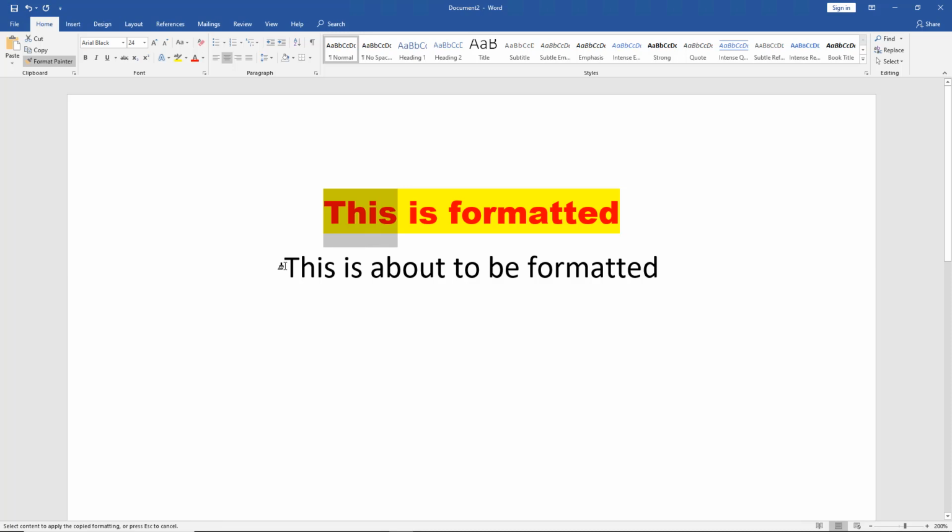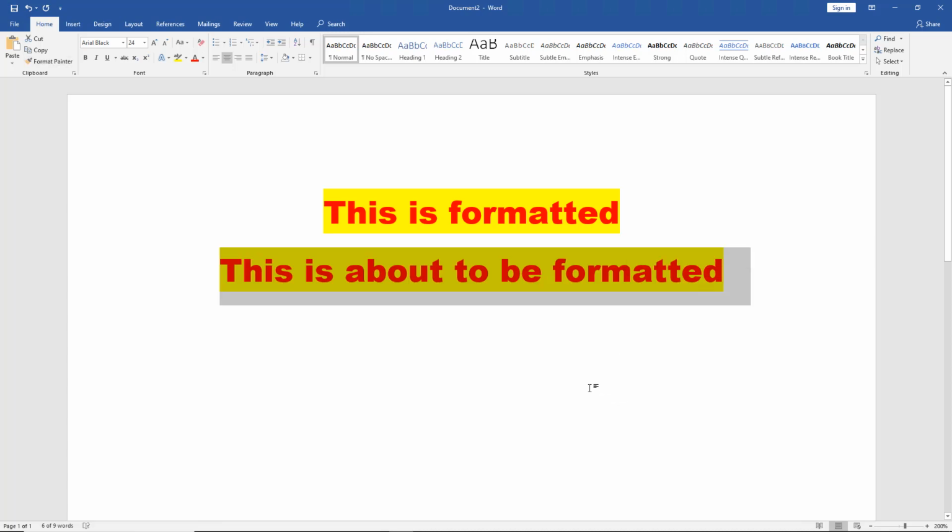Now it's a paintbrush. Now if I hold down my left mouse button and drag it over this sentence, it's also going to make this formatted the same as above. And there it is. So the words are exactly the same. All that's changed is the formatting.